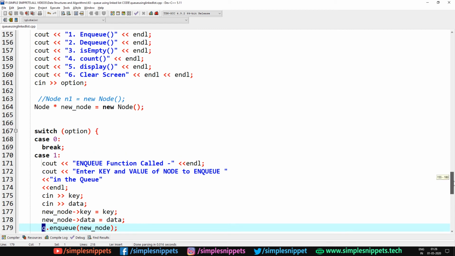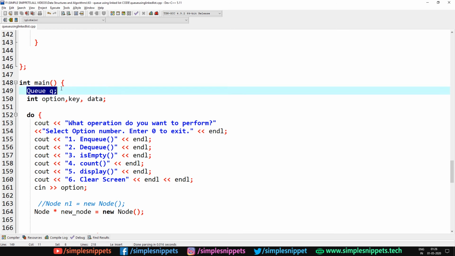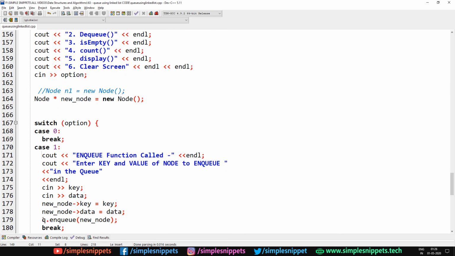So we also created a queue object. You can see queue. We will say queue dot enqueue. Now enqueue operation takes in a pointer of type node, right? And new node is exactly that. So that's why we created a pointer methodology of creating new objects. So new node is a pointer to an object of node which is there in the heap memory. So we simply pass new node.